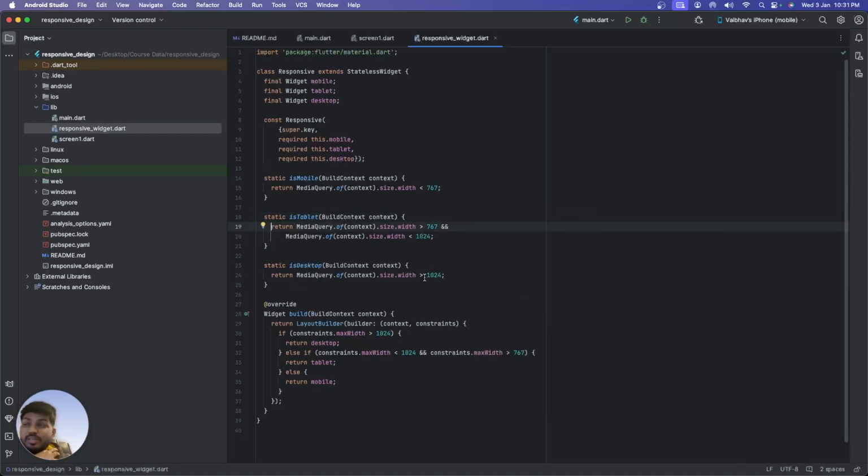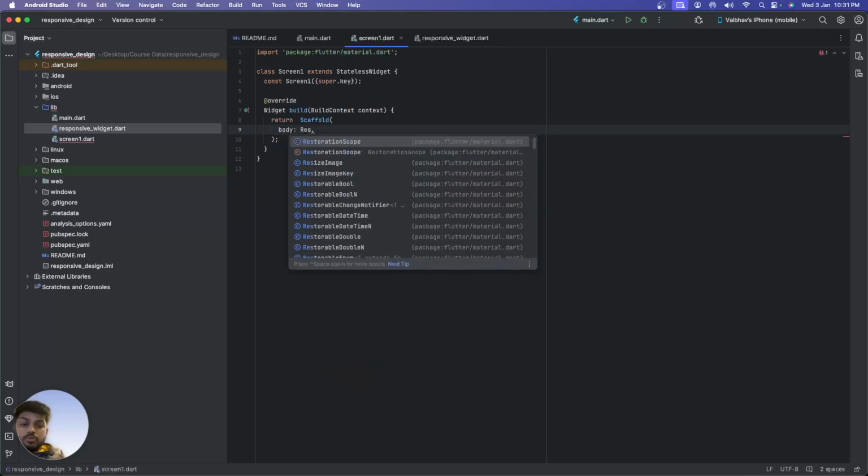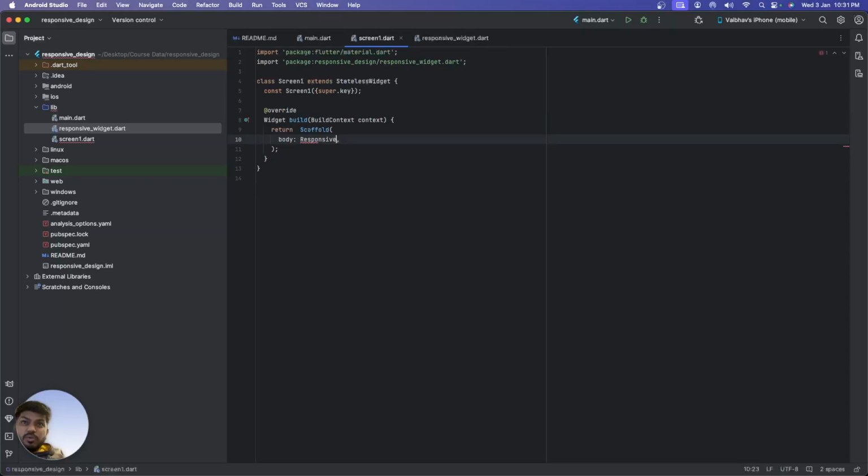Let us take greater than. Okay, so this is a basic responsive widget. We can use this function anywhere we want, if we want to check which device we are on, at which width we are on, or you can say on which layout we are on. So on the scaffold I'll call in the body a responsive widget.